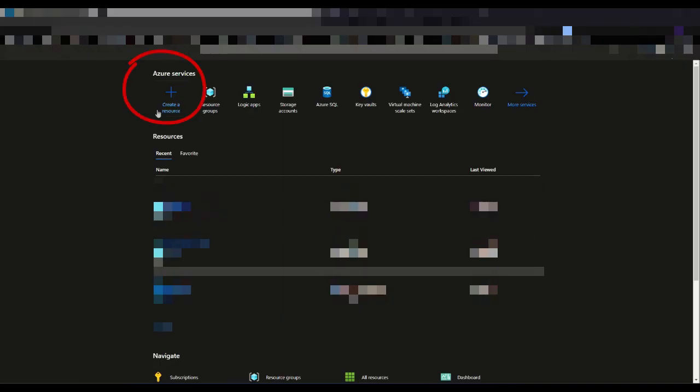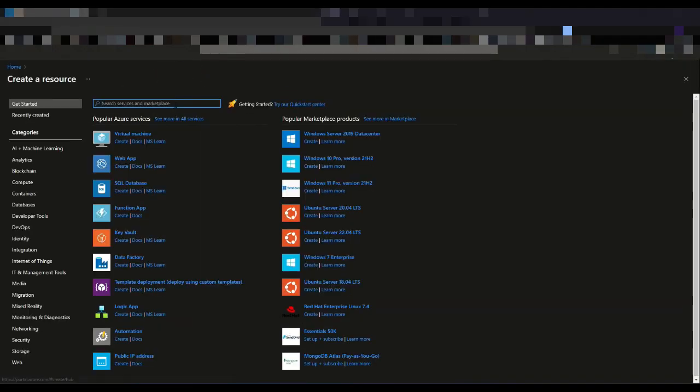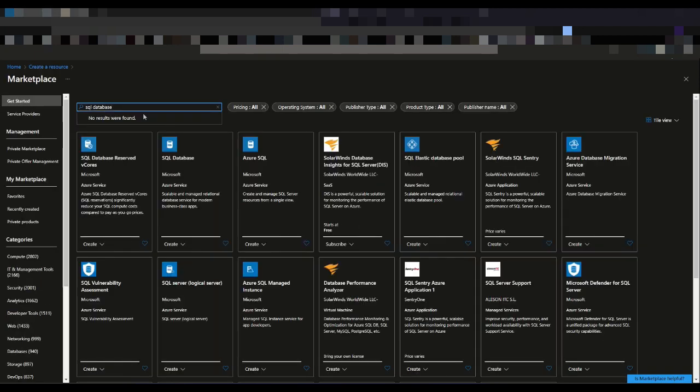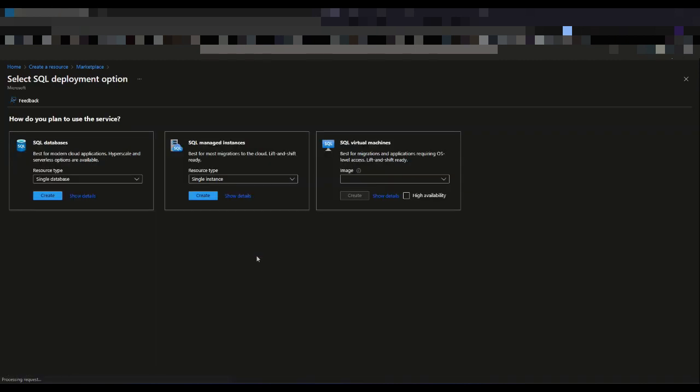Click on Create a Resource. Search for SQL Database. Click on the Create button located under the Azure SQL Database. Click the Create button located under SQL Database.